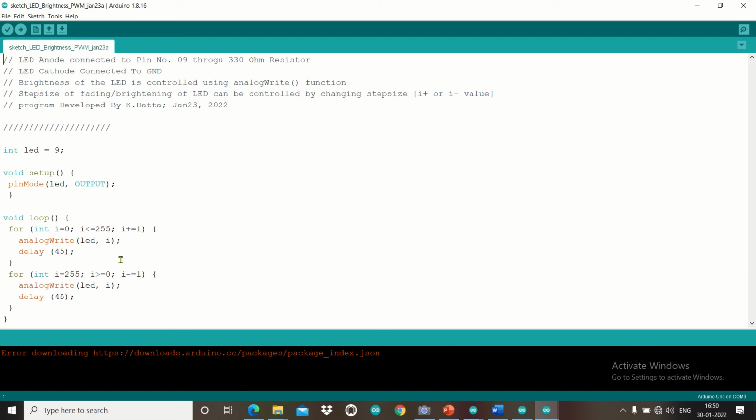So we are writing this value of i through the analogWrite function to the LED pin. Now you see here this LED pin does not get written with only 0 or 255, that we know very well. It will be written with some proportional voltage value. And finally there will be a delay of 45 milliseconds so that we can see the fading operation clearly.